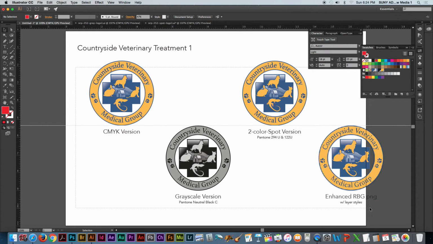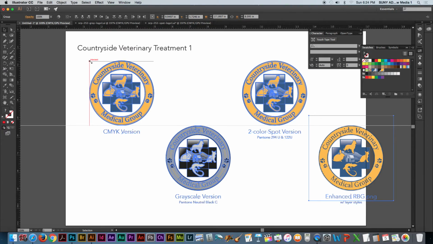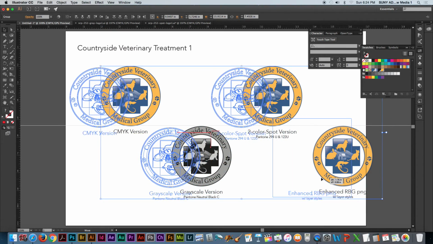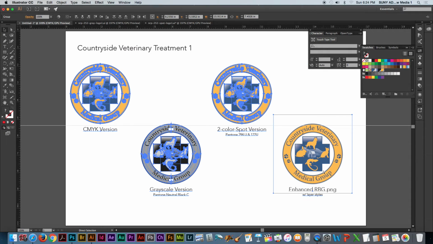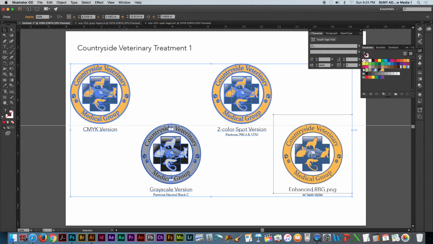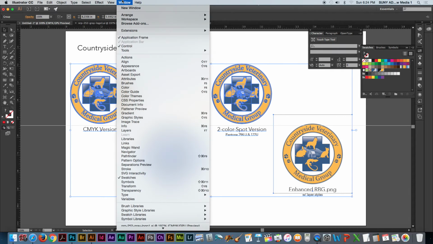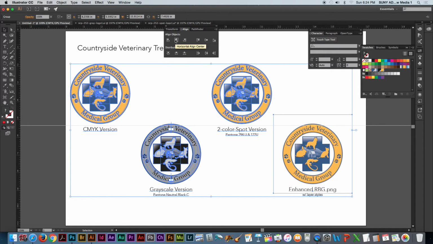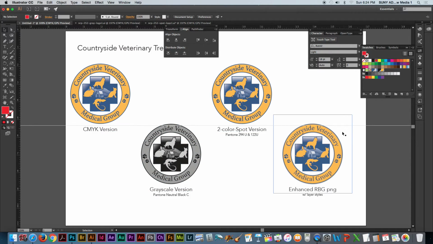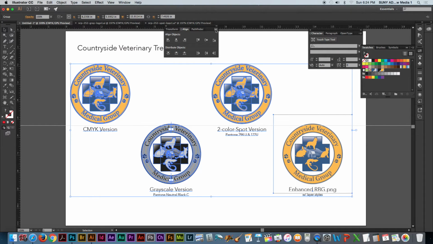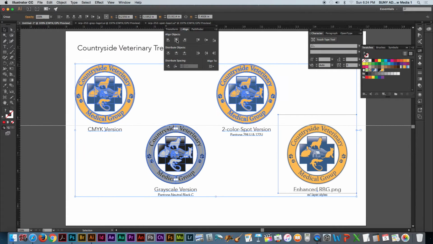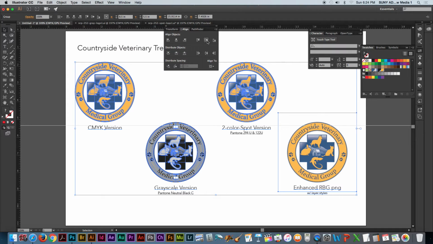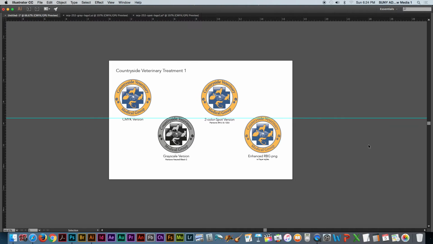All right, so let's grab all these things. Let's make it a little smaller and group them. And let's go to Window and align those to the center of our page. Show options, align to artboard. So right there, and align to the artboard. And there we go, guys. Here's Countryside Veterinary treatment number 1.